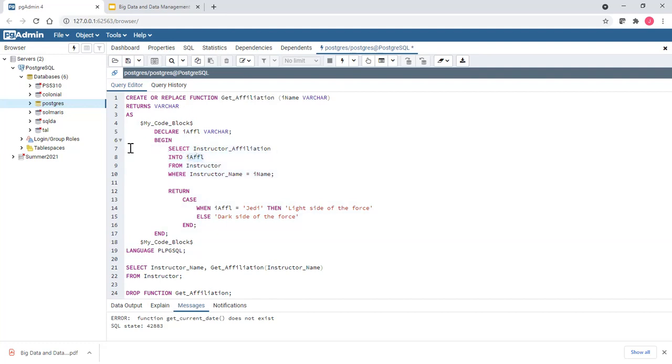We have a SQL, but we will select the information of this particular instructor. We will select the instructor affiliation into this variable. Then we will return this affiliation. Some words about this affiliation: if an affiliation is a Jedi, then light side, or it's dark side. Or if you just want to return the affiliation, you just do this, right?